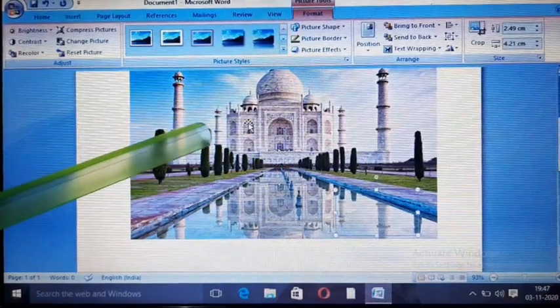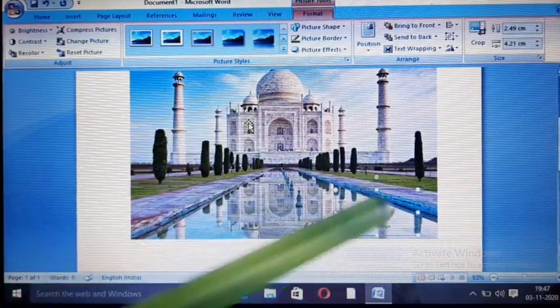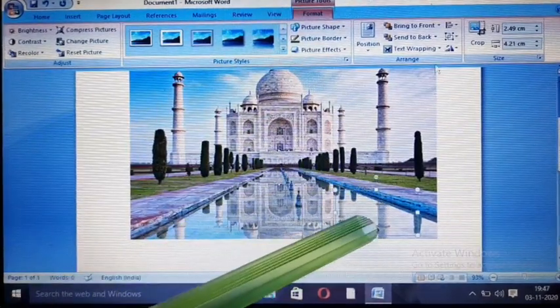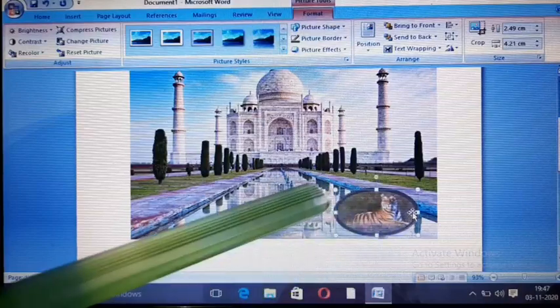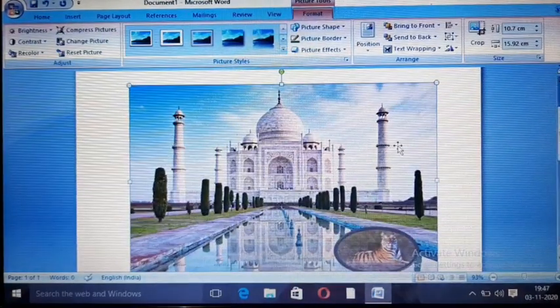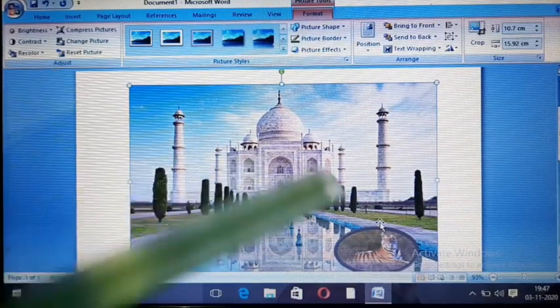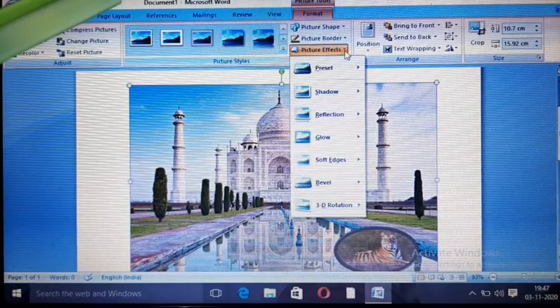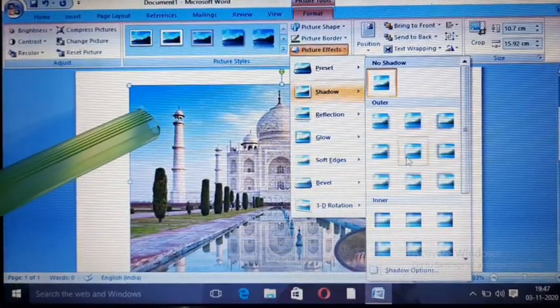Now this picture is in front. Now see, Bring to Front. We can insert pictures also. You can rotate this also. When we insert the pictures, you can apply the picture effects also. You can put the shadow for the picture also.